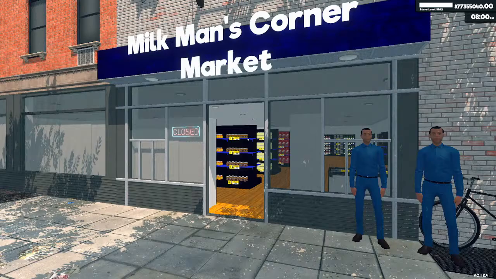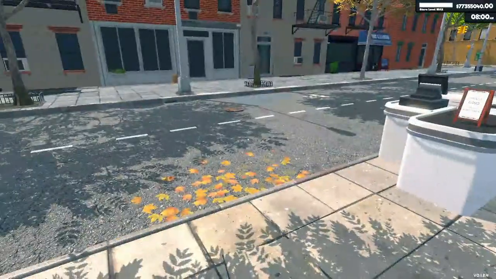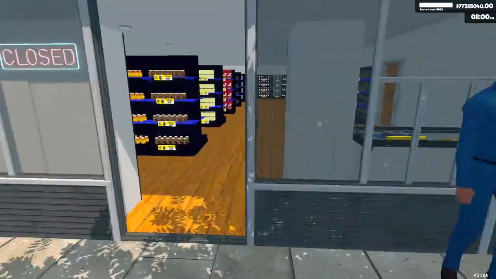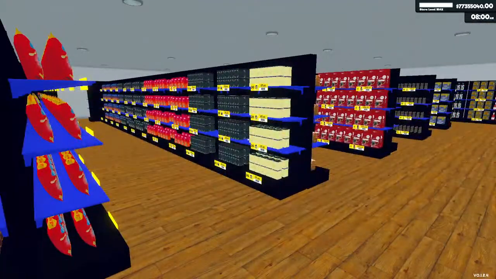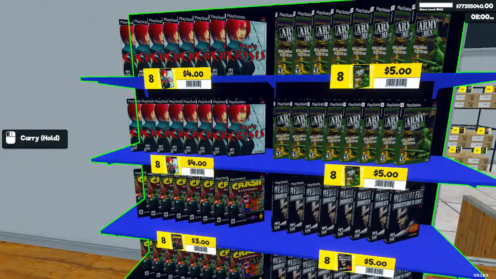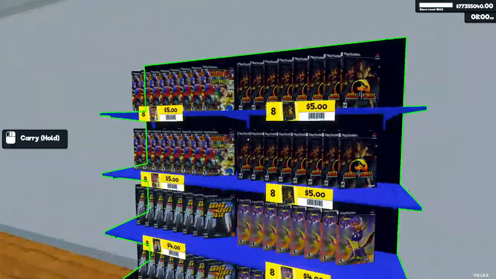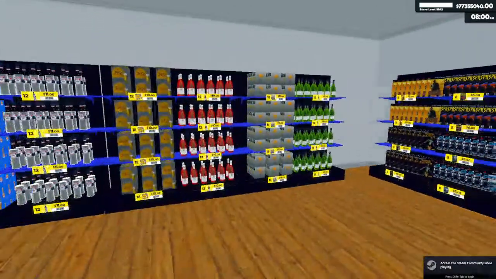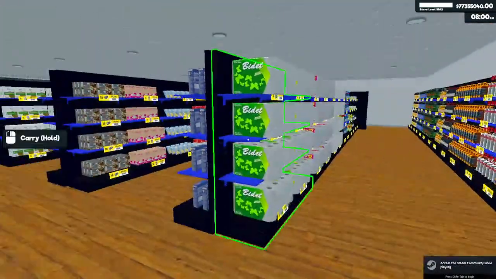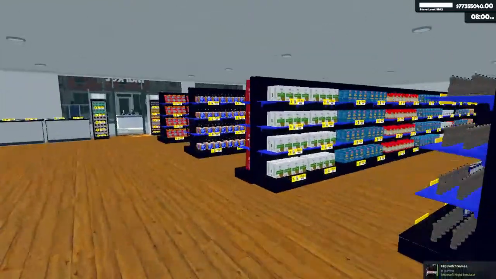Okay, welcome back to Milkman's Corner Market. As you guys know, we have outdoor cashiers. Okay, so the books. Look at that. That is now in replacement of books. Very cool. Very cool.